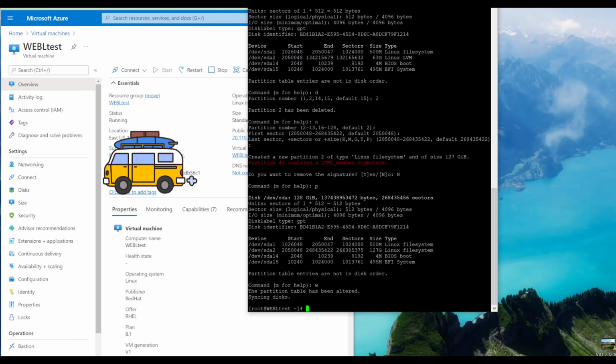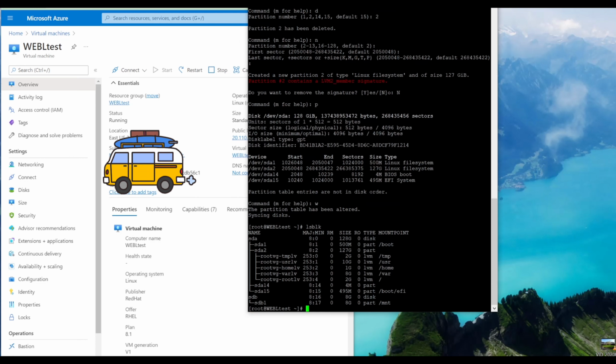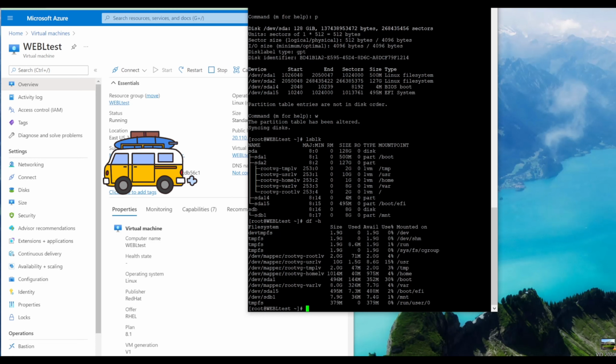The partition table has been altered, synchronizing disks. Okay, now we have changed the partition table. In my previous video I said you need to do a reboot here, but on this Azure virtual machine you don't have to reboot. You already have everything. LSBLK shows 128 gig. DF -h, no, this is still not added yet. Notice, we just changed the partition table. We haven't added the space yet.